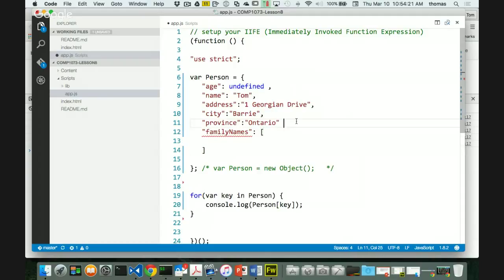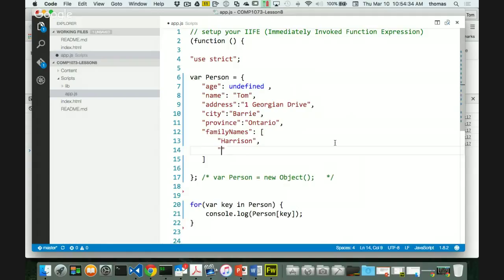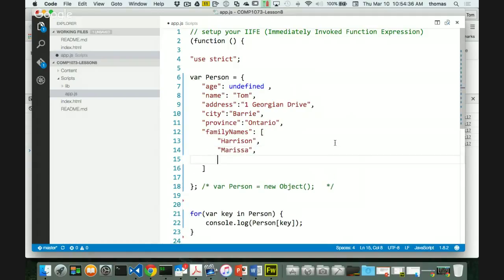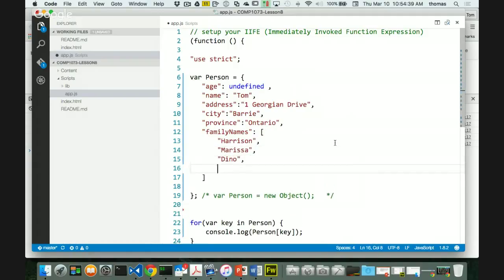Notice I have to have this comma here because I don't have a comma. I need to have a comma just like I normally would. And in my family names array, I'm going to initialize the array just like we normally would. So let's say I have my first family name as Harrison, I'm just making this up, Marissa, Dino, and Alexander. So there's a bunch of family people that are in the family kind of thing, right? So family names is the array, and I have elements Harrison, Marissa, Dino, and Alexander in there.